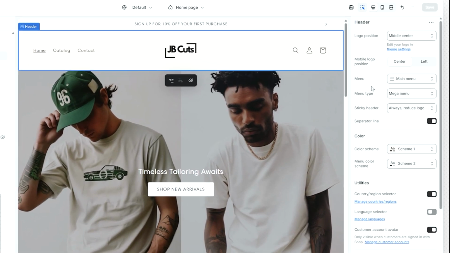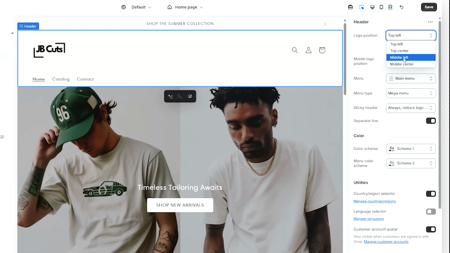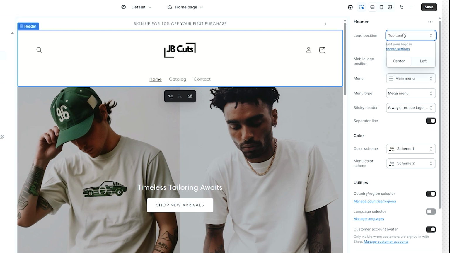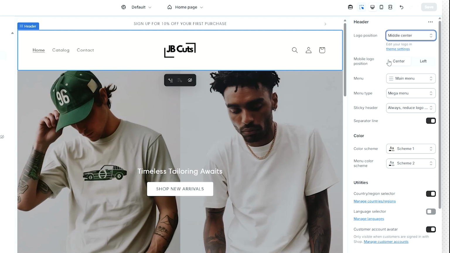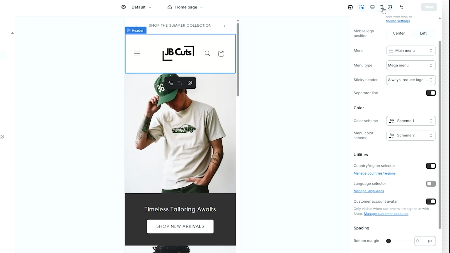And then we have a bunch of other header settings over here we can modify as well. We can change where the logo is at. So we could put it top left, we could put it top center. But I think that middle center looks the best, so we'll leave it there. You can also modify it on the mobile version, which again, really important to do. Make sure you're checking your website across mobile, desktop as well to make sure it looks good on both versions.